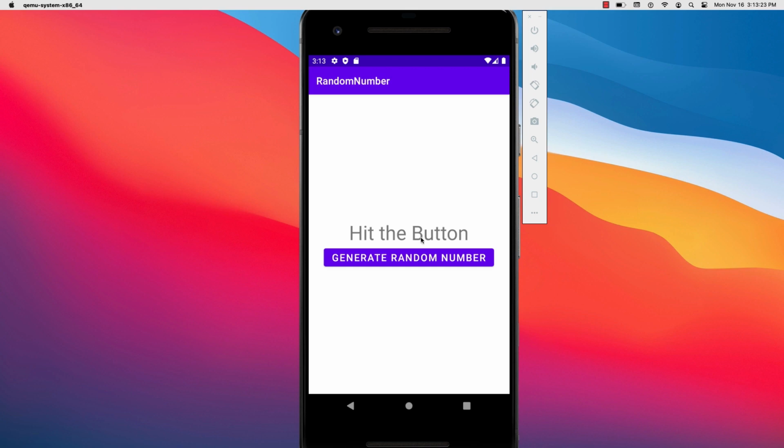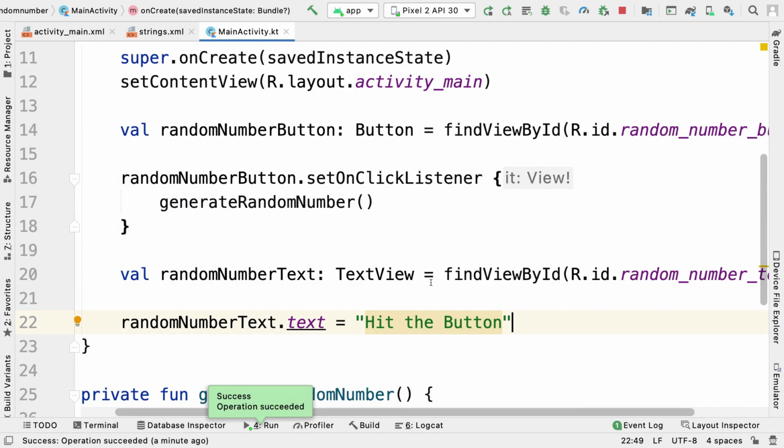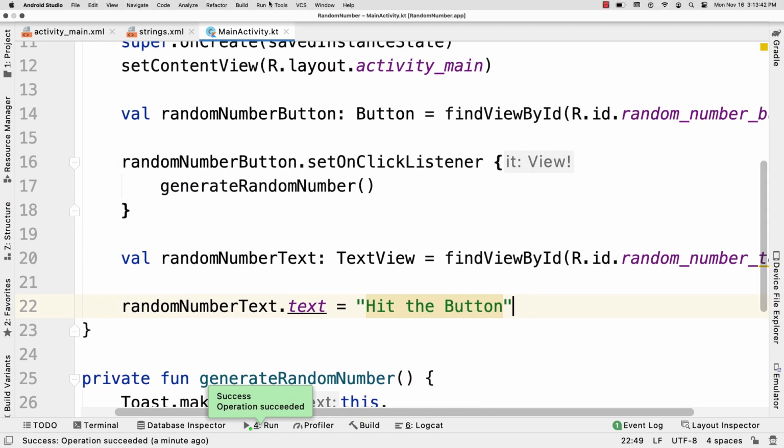All right, so now that we know how to change the text view, all we have to do is change the text view to display a random number. This isn't specific to Android Studio or Kotlin. This is just writing an algorithm that will display a random number. We can do this in mainActivity.kt.